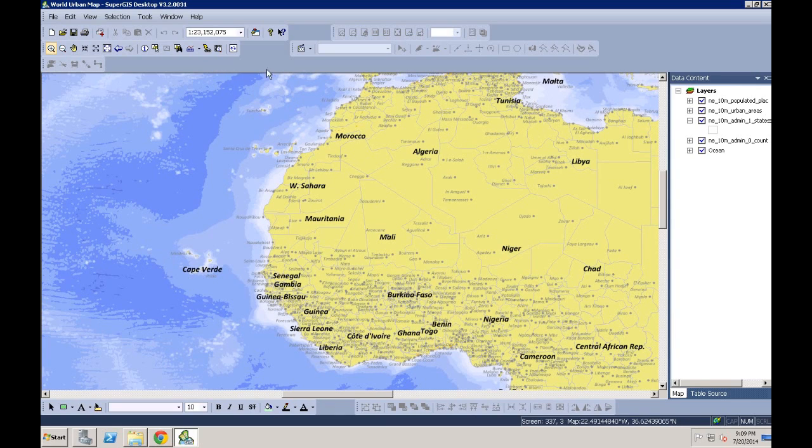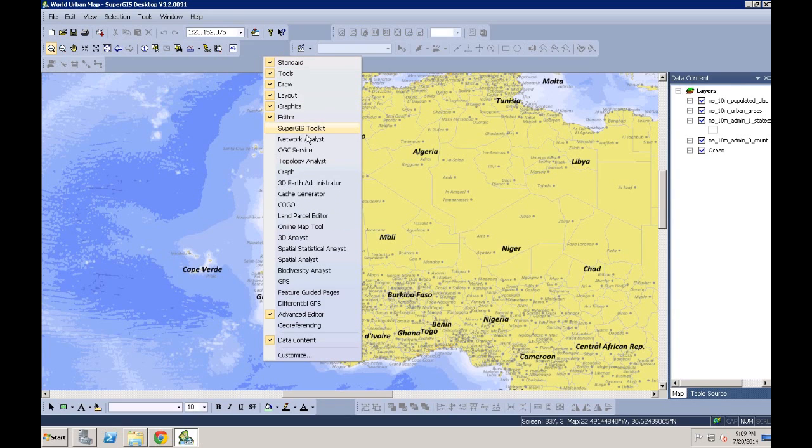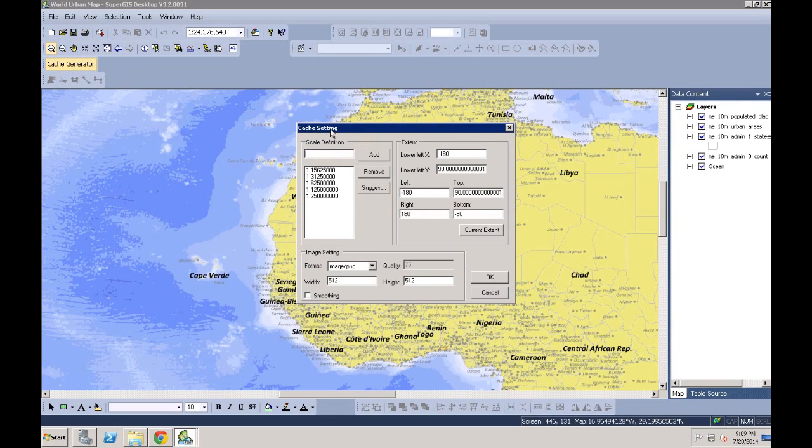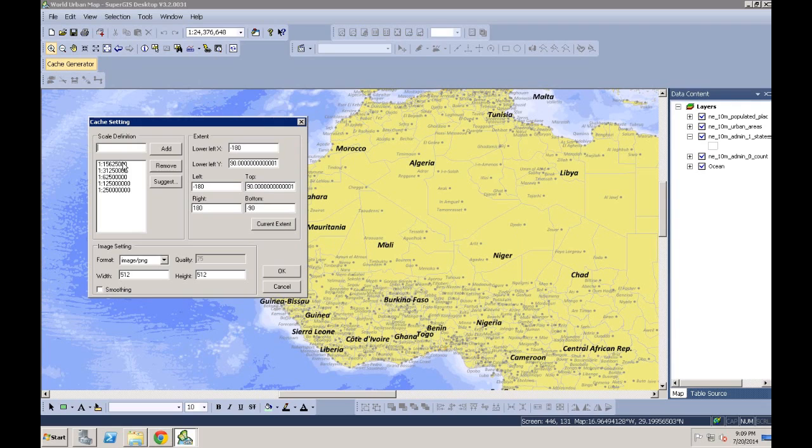If you're okay with that, you can simply right click on the toolbar to open up the SuperGIS Cache Generator, which is here within the SuperGIS Desktop. To generate the SC file with the SuperGIS Desktop, you can simply tap on the Cache Generator here. Now you can enter the different scale definition, which, okay, I'm going to generate 4 different layers. Also I'm going to use the current extent here. You can select between the PNG and the JPEG file, which I'm going to use the PNG here as a default, and tap OK.